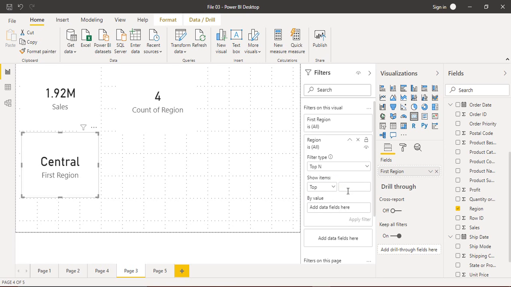So what I'm going to do is type here 1, that is, I'm going to get only one region. And by value means we need to add the fields on the basis of which we want to filter it. We want to filter it on the basis of sales for the region which has made the most number of sales. So I'm just going to drag this sales field into this by value. And then I'm going to simply click on apply filter.